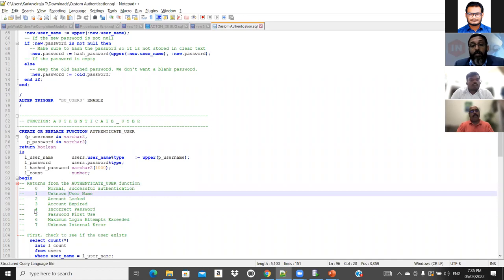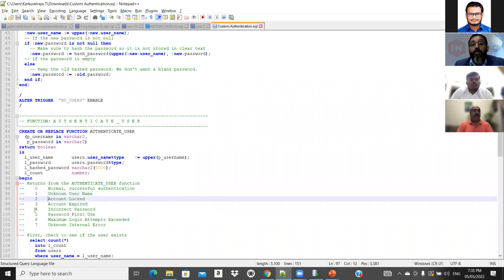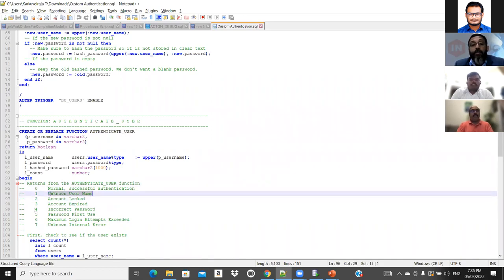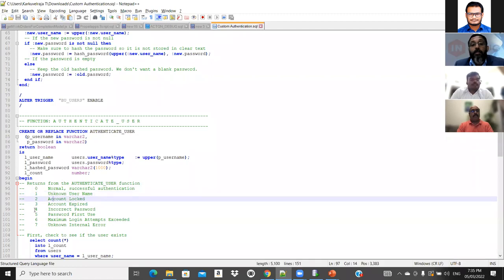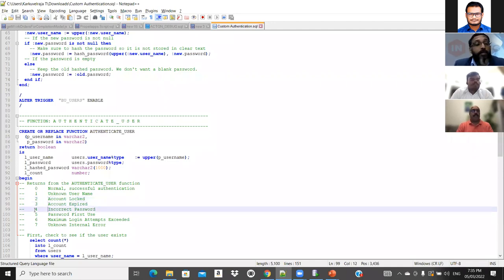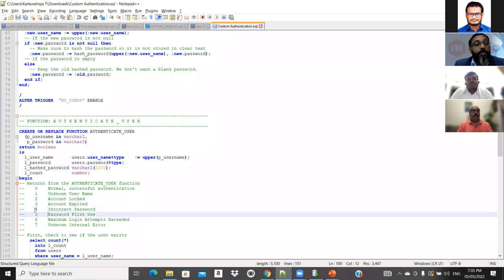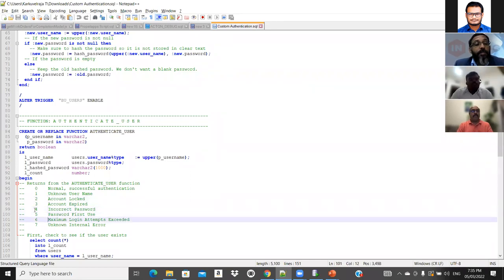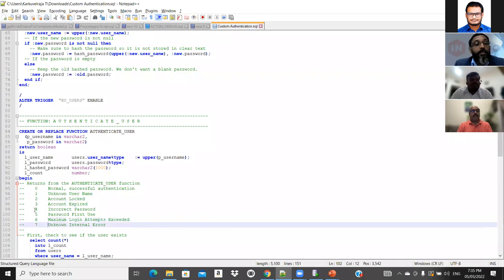If it returns 1, it means unknown username, in the sense that the user doesn't exist in the database. Fine. And 2 means the account is locked. 3 means the account is expired. 4 means you have entered an incorrect password. 5 means password first use. 6 means maximum login attempts. And 7 means unknown internal error.